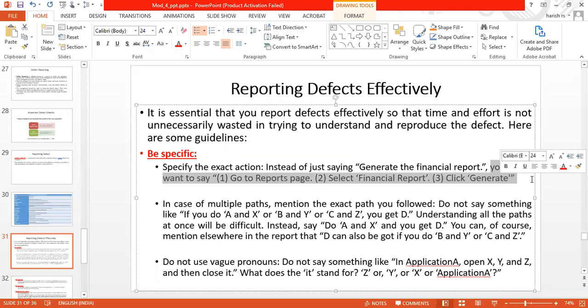Three steps: go to the report page, select financial report, and then generate. So this speaks about the process, what exactly you have to do. This three-word statement will not give us clarity, but this will tell us the whole process.